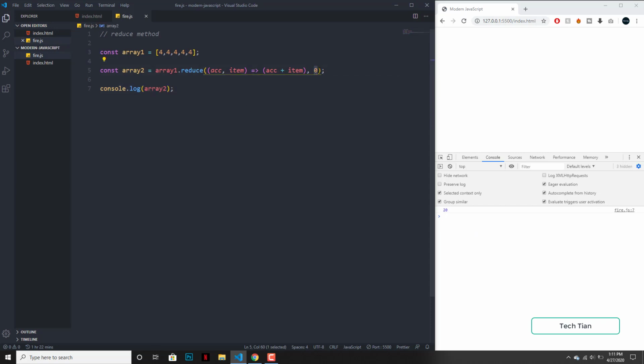But if I change the value of 0 over here, if I just make it, I don't know, 30, then it will take 30 and add these numbers to 30. So 30 plus 4 equal to 34, then 38, 42, 46, then 50. So if I just hit save, it should give me not 60, but 50. 30 plus 20 is equal to 50. So I should be able to see 50. Here you go. So this way you can use the reduce method.